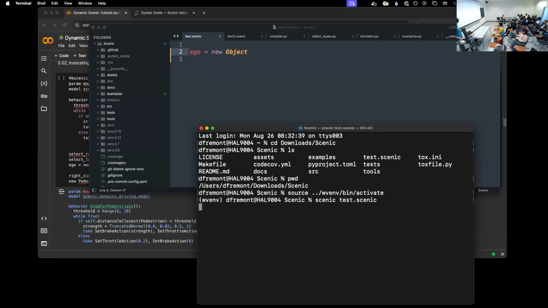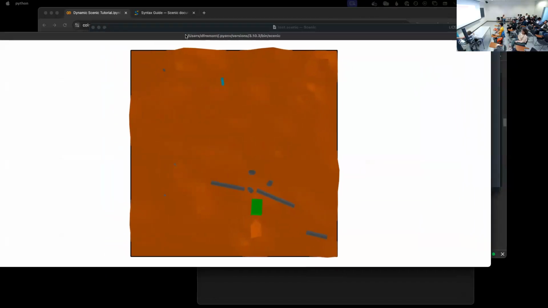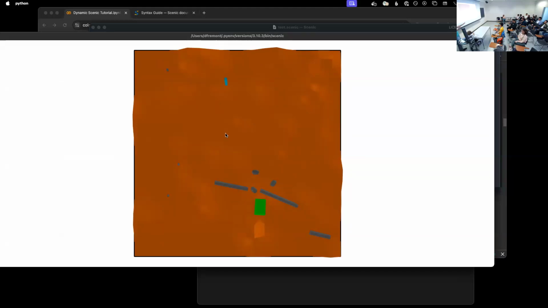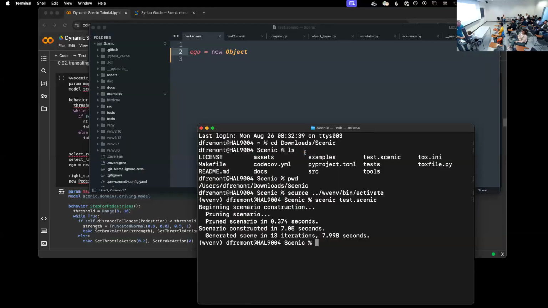So if I run this, it might be slow because it's the first time I've run this in this virtual environment. Okay, so it's compiling the scenario, and it's not normally that slow for a small thing like this. There we go. So it's generated a scene. Oh, whoops! I'm in the wrong folder. That's why this took so long. This is a Mars rover one. This is a much more complicated Mars rover scenario with this irregular terrain. So I must be in the wrong folder.